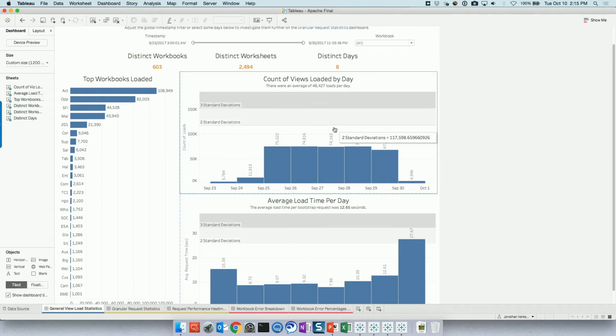log set, about 8 days, they had roughly 380,000 workbook loads in total. And here we can see the breakdown by workbook and which are most popular. And you usually see a pattern roughly like this of kind of an exponential curve, and there's always that one really popular workbook.